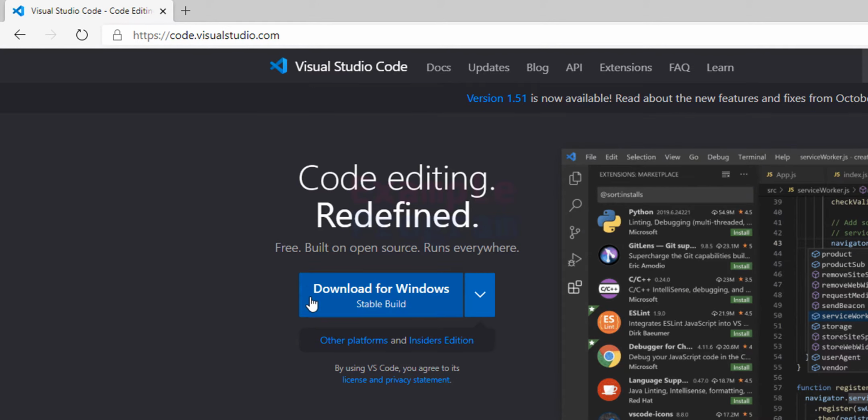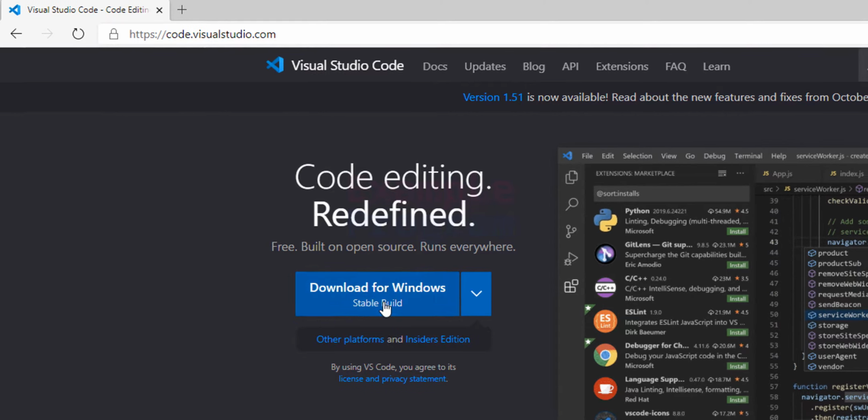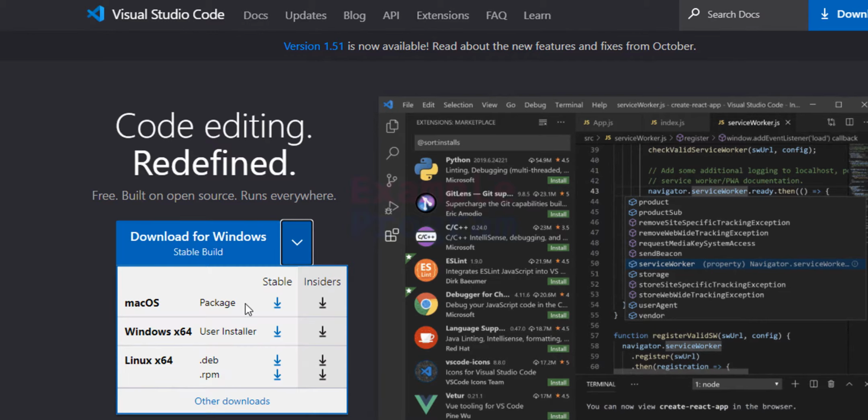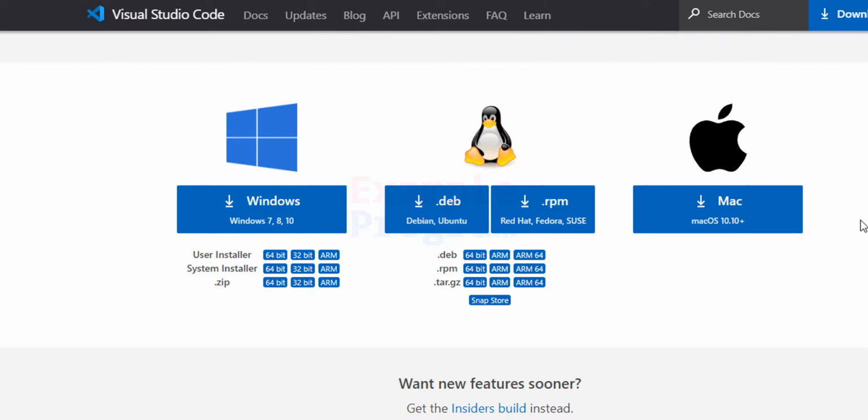And here, we can straight away see the download for Windows option. Since we are browsing from Windows, it will display this option. If you click on this arrow, then you can see the download option for Mac and Linux. Here, what I'm going to do is click on this other downloads option, and it will take us to this page where we can see some more download options.